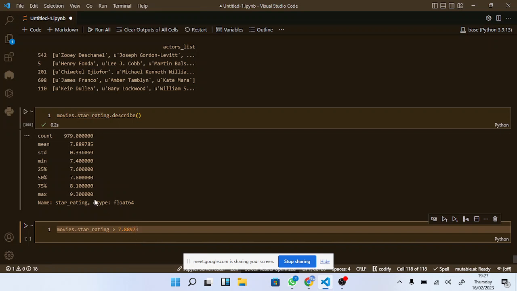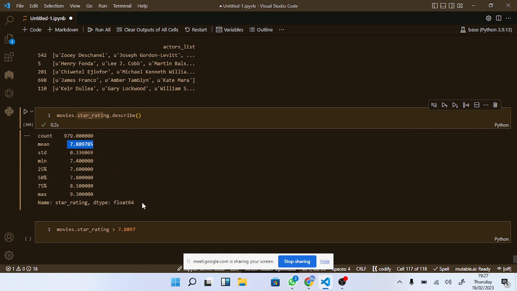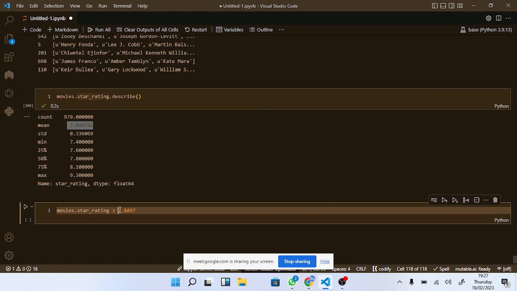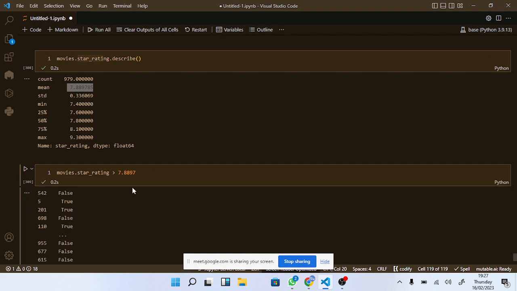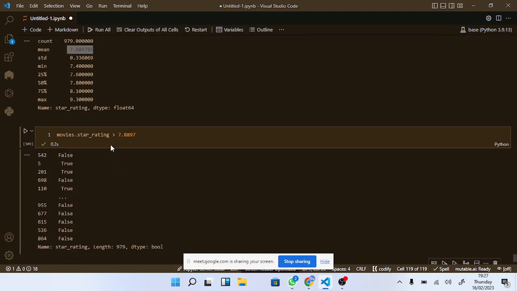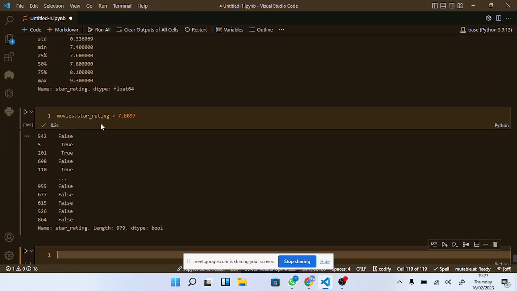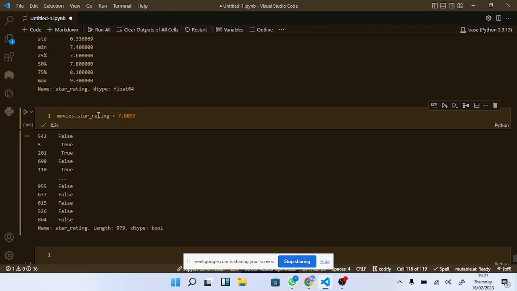0.8897. I'm just reading this value of 7.89 because that's the mean that is given. Another way to do this, if you remember NumPy, let me just explain this one, and then I'll remind you that you can use NumPy to create this condition. So you can see my condition has been created. I just have the false and true values.